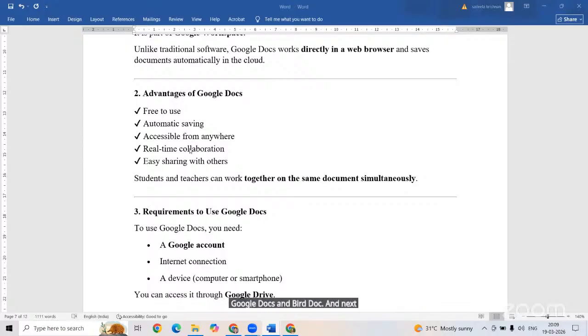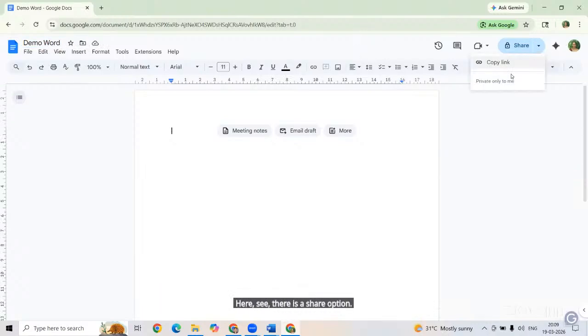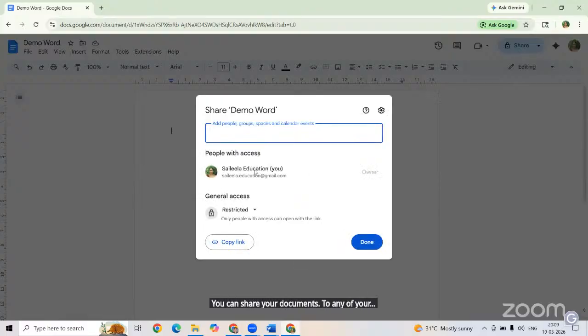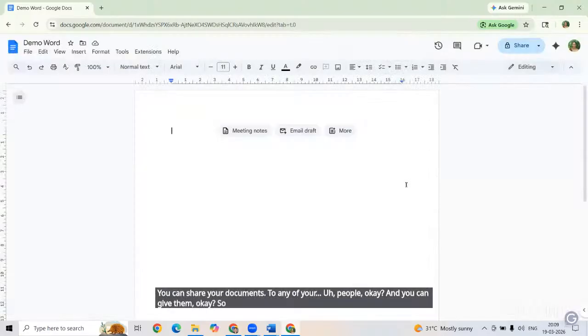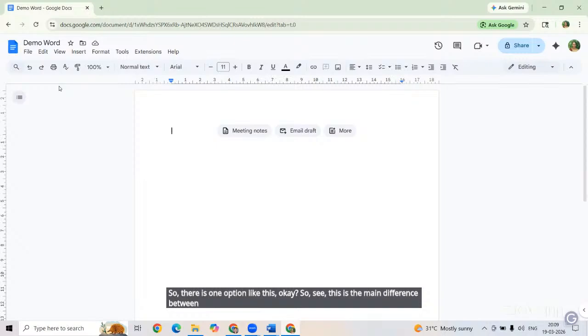And the next one is real-time collaboration. There is an option here to collaborate. You can invite others to collaborate. Here, see, there is a Share option. You can share your documents with any of your people, and you can give them access so that they can view this file. So there is one option like this. This is the main difference between a Word document and Google Docs.